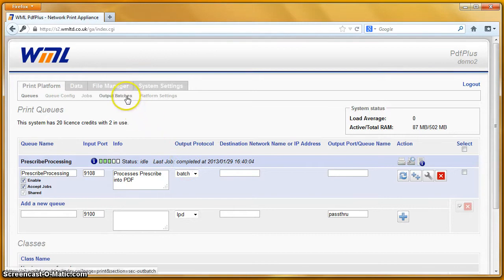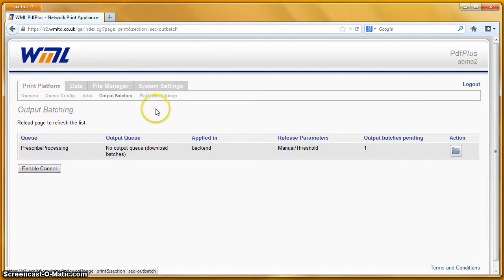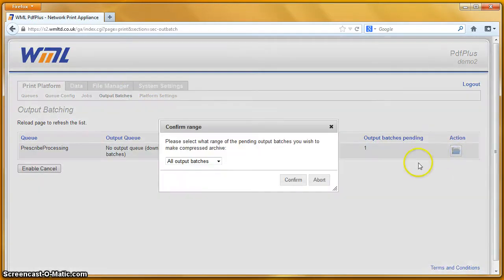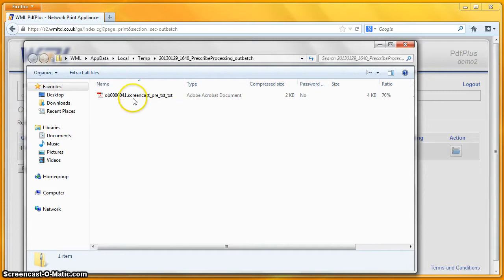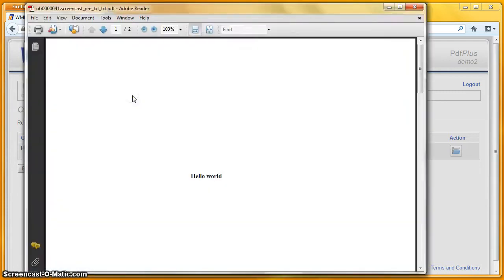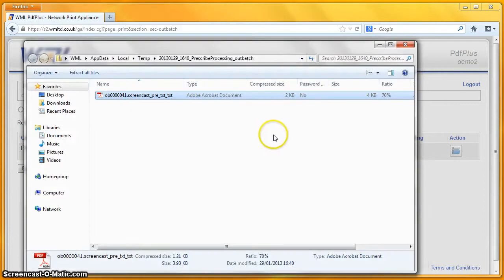So I can go to the output batch window up here and have a look at what that output for us. We've got 1 batch pending, and I can open that in a folder, open it with Windows Explorer, which will unpack the zip for me, and there's the file. And double click that, and there's a simple file. We've moved across 3 inches, down 3 inches, and printed the words hello world. So that's a very simple Prescribe file which is converted into PDF.